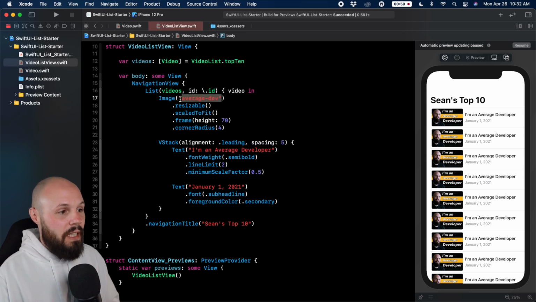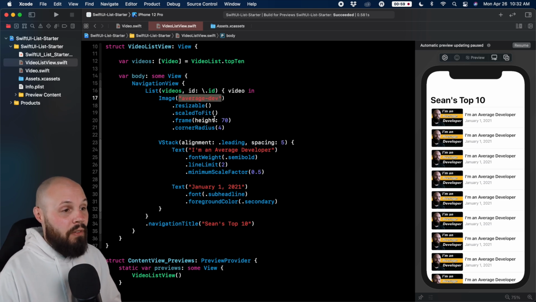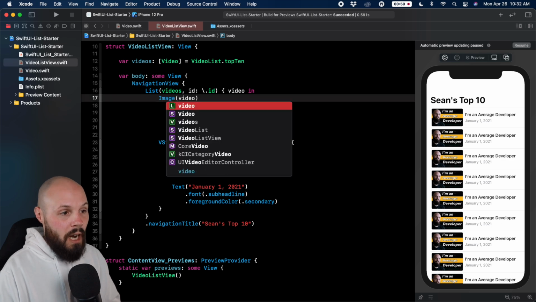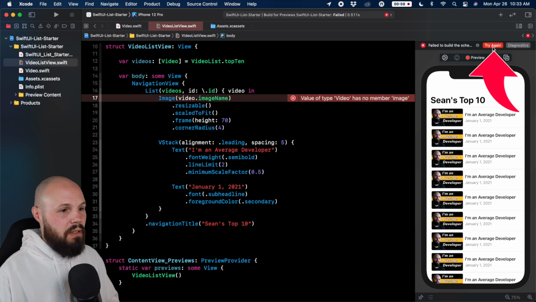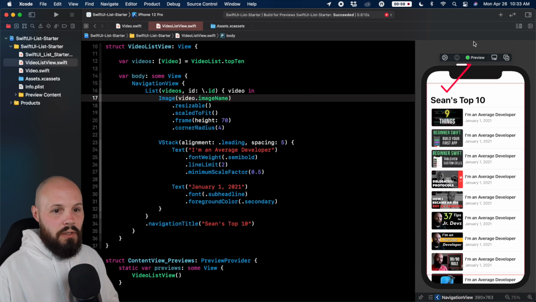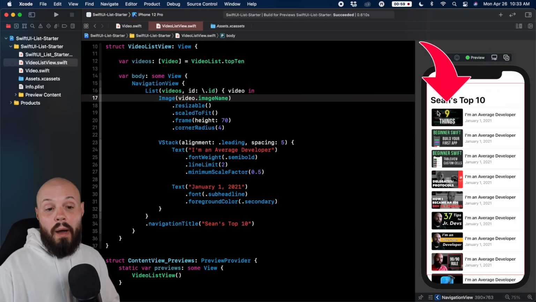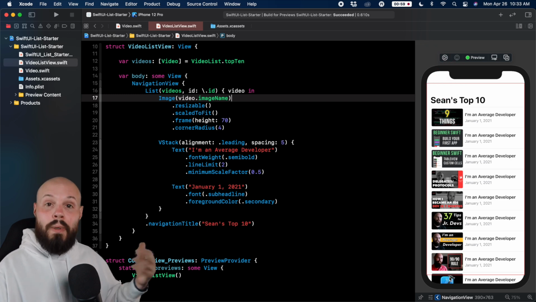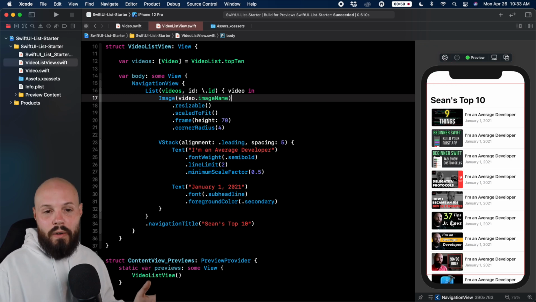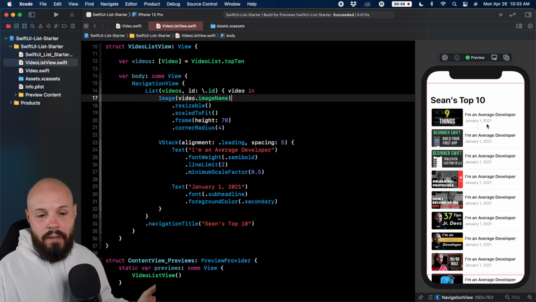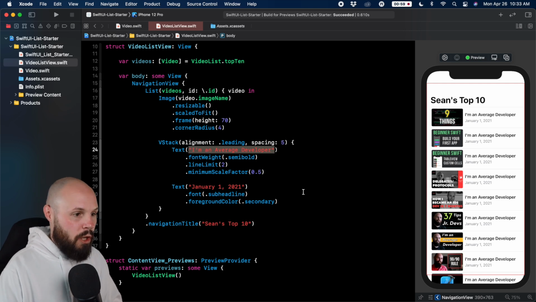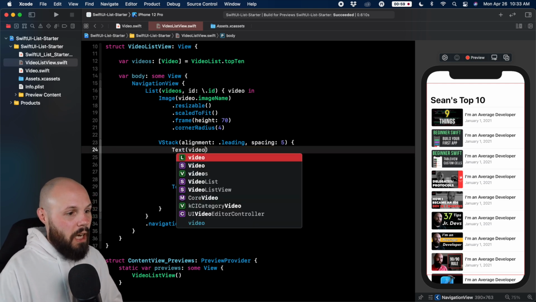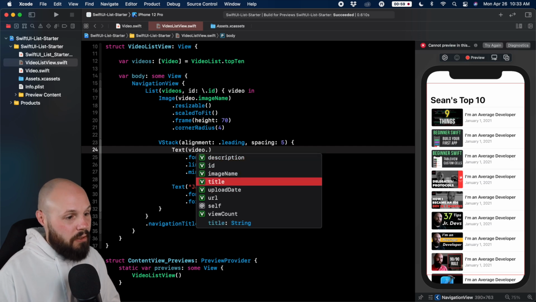So instead of each cell having the image name average dev, I can do video.imageName. There we go. I'm going to try again on this, see if this works here. There we go. So now you can see all my images are correct based on the videos coming in. However, my title and date are not. That's the same old stuff. So again, we're just going to keep going down the list here. And instead of the title text being I'm an average developer, we want to do video dot, and you can see all the stuff I get here, right? Title.